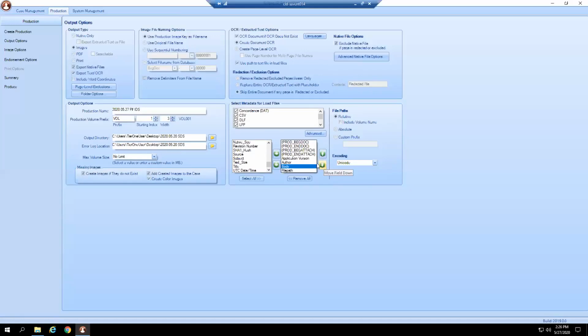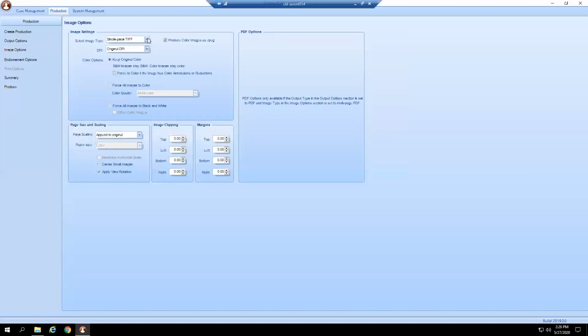All right. So we'll go to image options. So do we want to do single page tiffs or multi-page tiffs? Do we want to keep the original DPI or change it? Do we want to keep color, keep black and white? Do we want to force everything to color? Do we want to force everything to black and white? How do we want to deal with it?